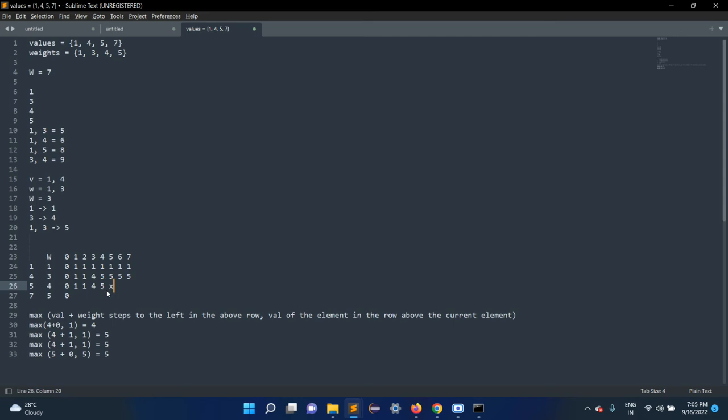Now can anybody tell me what will be the value here? This is 4. Please dictate. 5 plus 1. We go to the top. 4 steps left. 1, 2, 3 and 4. So it is 5 plus 1, comma 5. It will be 6.